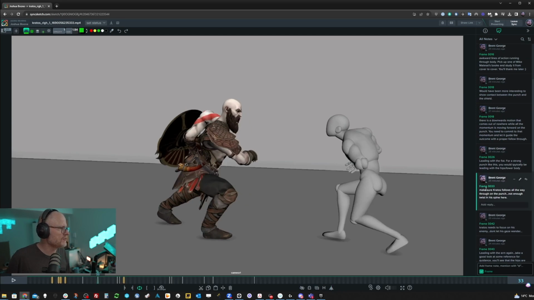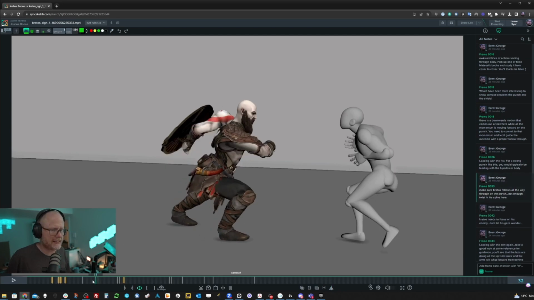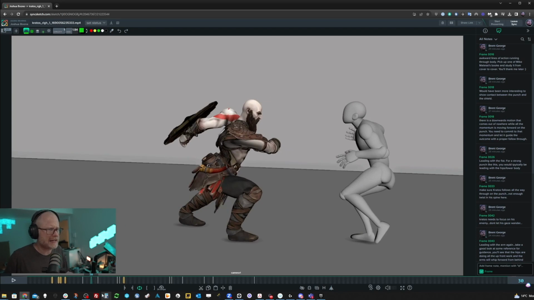Make sure Kratos follows all the way through on the punch. So we get here, and his upper body doesn't swing all the way through. It looks like his arm tries to, but it doesn't look like his upper body is going with him. So that feels a little bit odd.